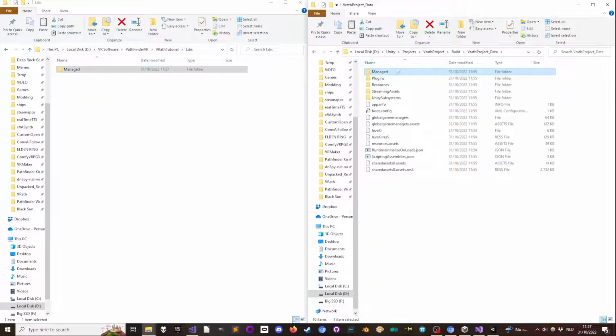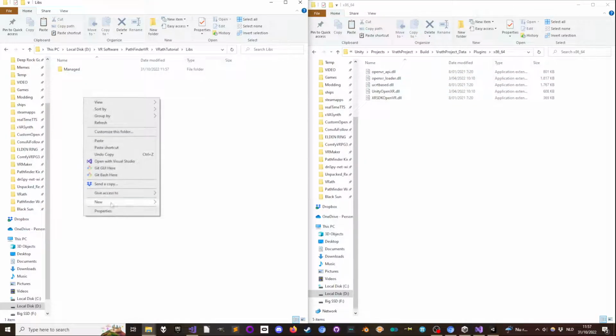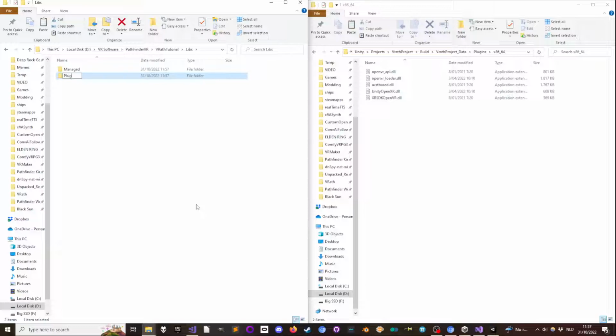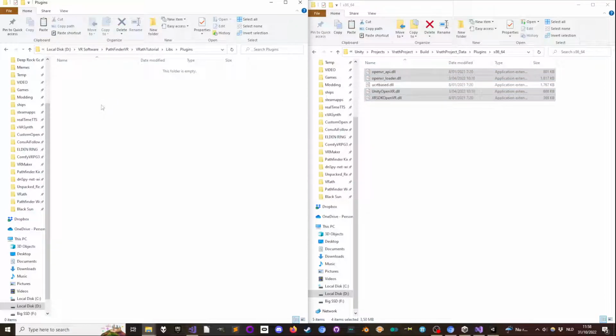Now we go to plugins. We go here to plugins. OpenVR API. OpenXR loader might be very important. This was something I still had to test out. This might fix a lot of stuff, so I'm just going to try it here live in the video. Let's see what happens. And then these two are very important: Unity OpenXR and XR SDK OpenVR. Let's copy these over in plugins.